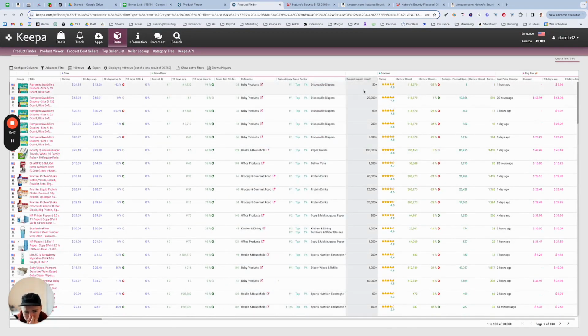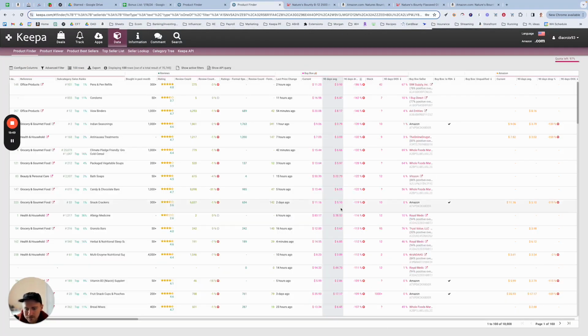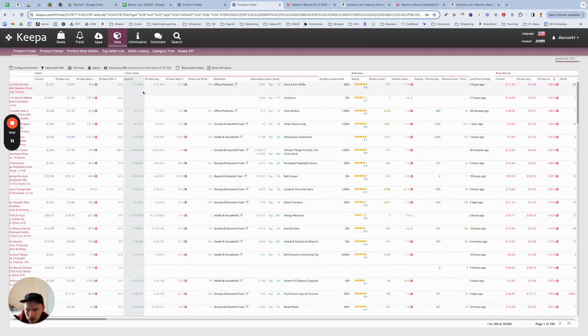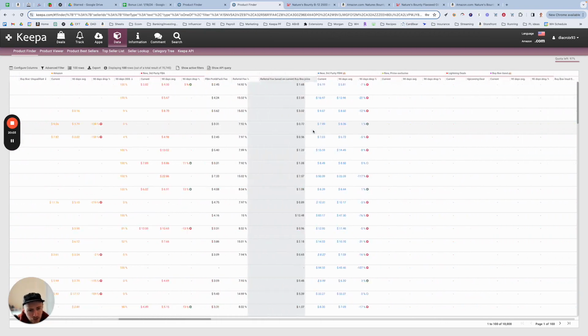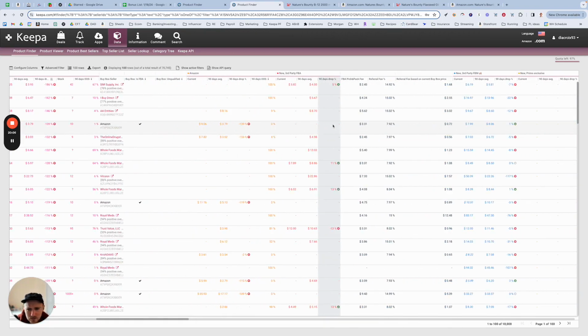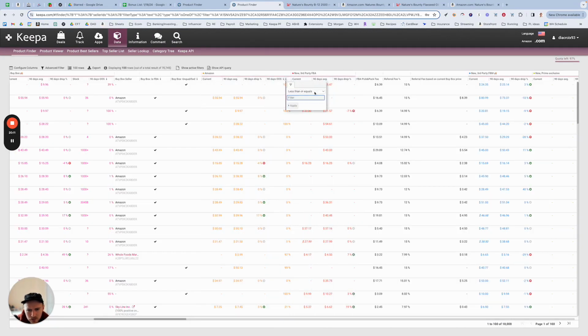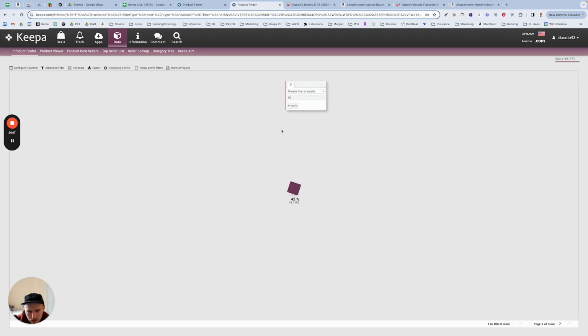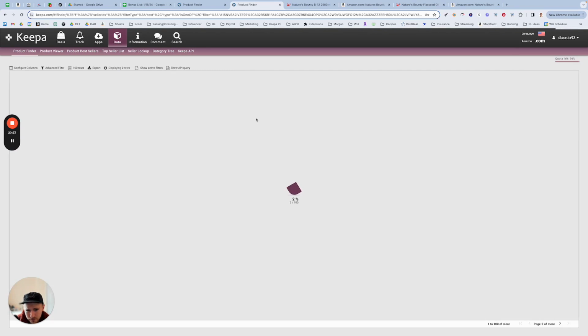Then I can also sort these by the 90-day drop percentage under buy box, and this is going to show us items where the price is increasing in the buy box. So let's take a look at some of these. I'm also going to remove Amazon as a seller. Under Amazon, I'm going to set 90-day out of stock percentage greater than 90%. So now Amazon will be out of stock 90% of the time or more.